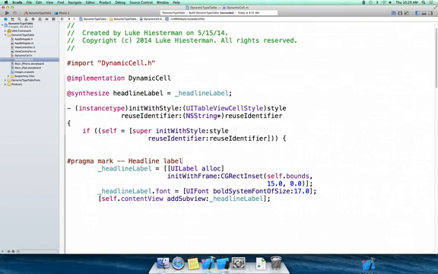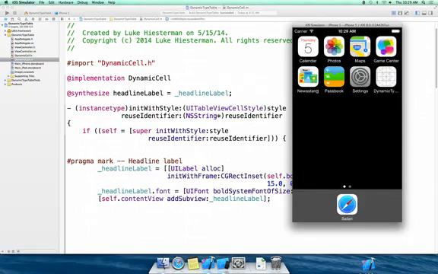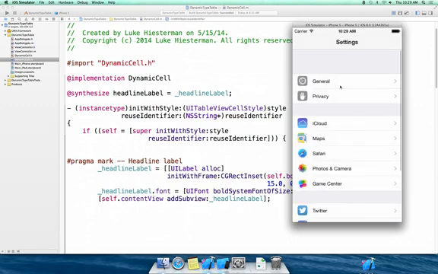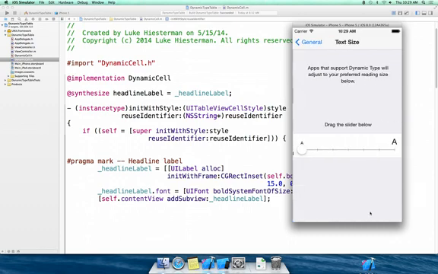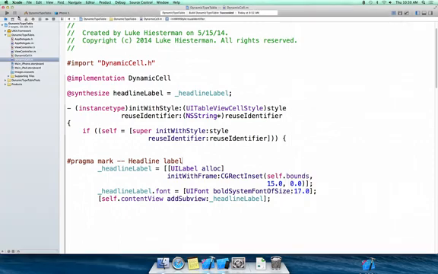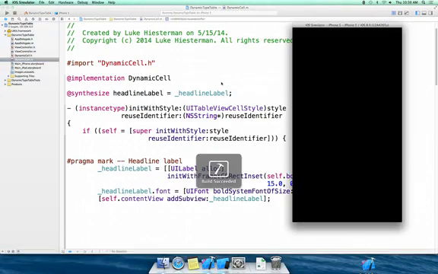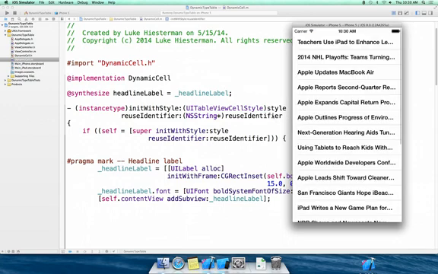So let's start off by going to settings and looking at our text size. Right now, I've got it set to be the smallest thing. I'll just put it to regular. And this application I've got right now just has a very simple table view. And it doesn't do a whole lot. It just has a one-line text label in cells that are all predetermined to be 44 points tall.